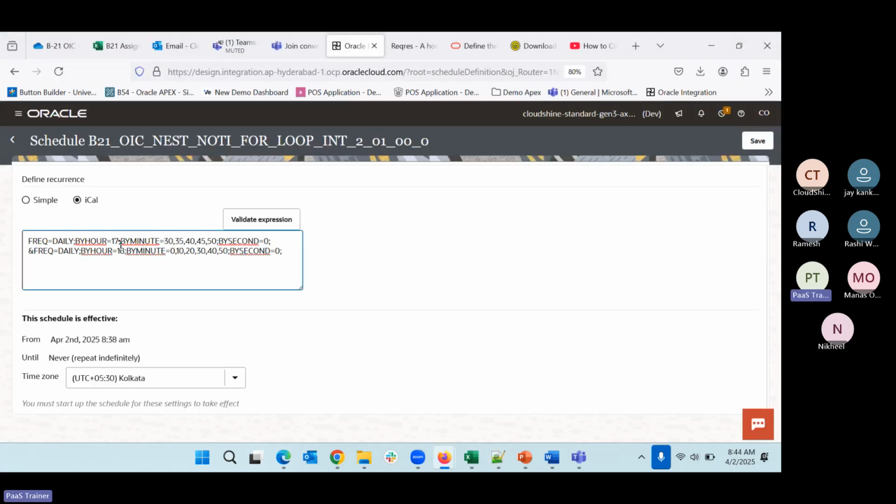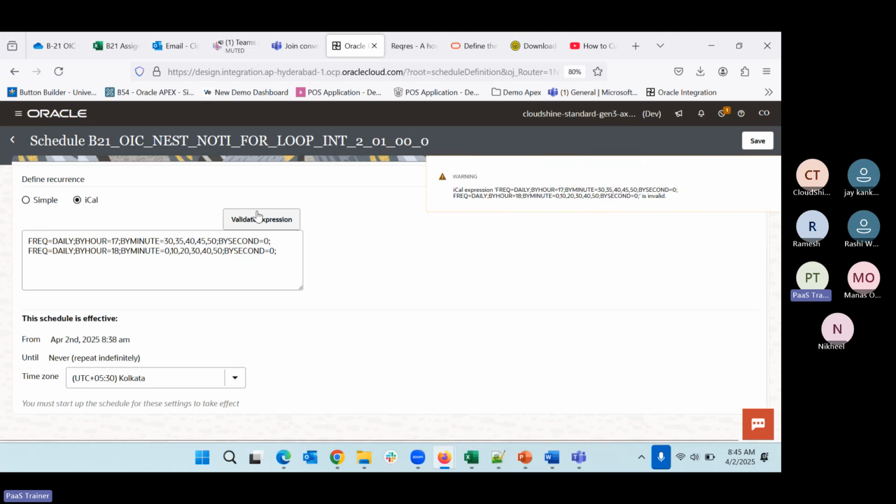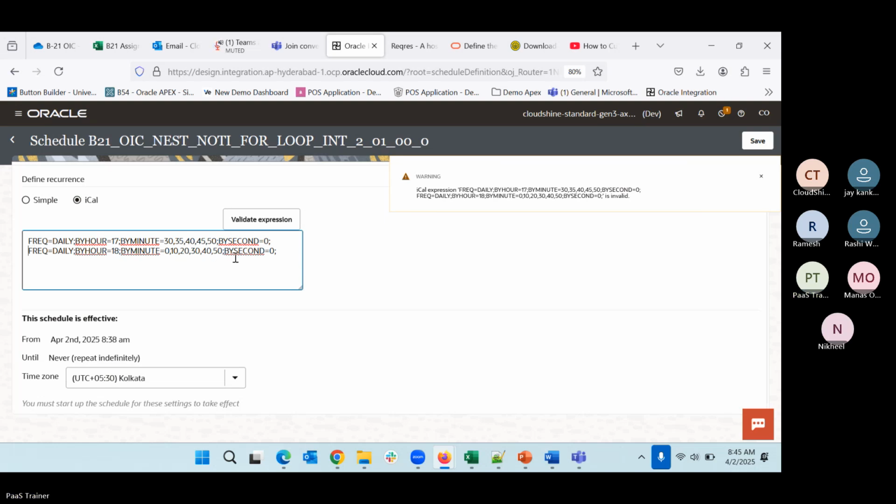The thing to keep in mind is that the ampersand should be there. If the ampersand is not there and we validate the expression, it will give an error, because there is no limit. So we need to give the ampersand here. Now if I validate the expression, this is a valid expression. Now I can go and run.